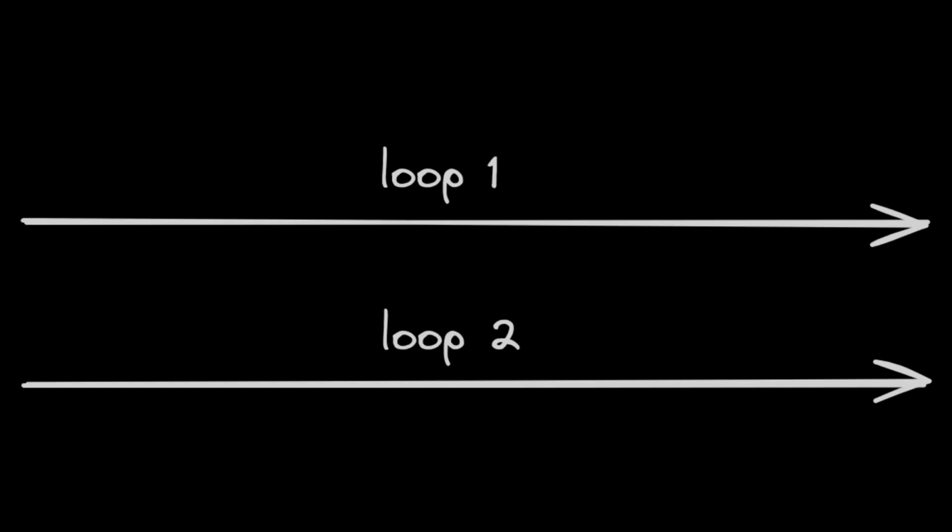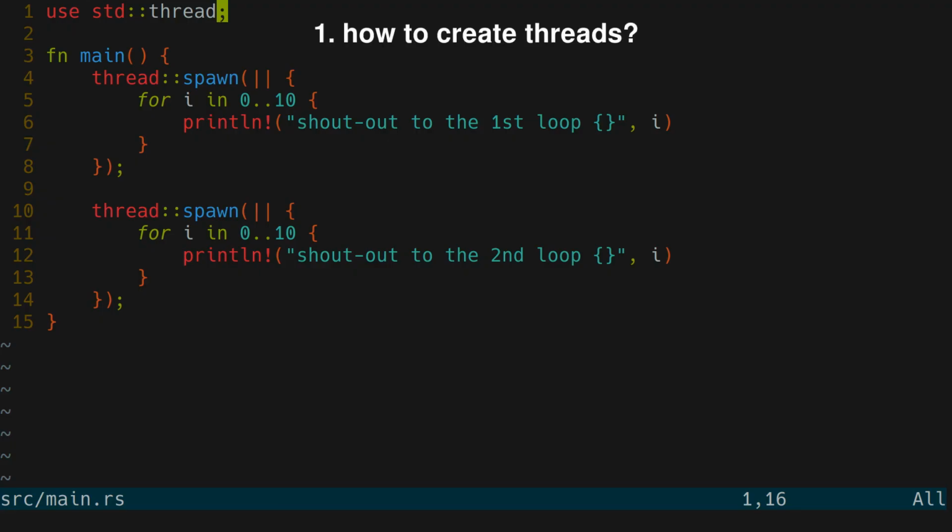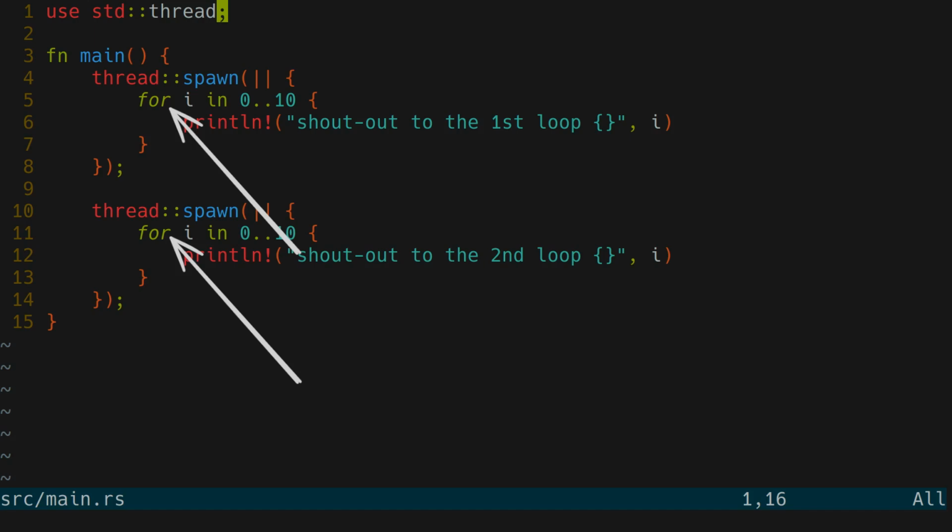Well, let's say we need two loops working independently. How can we do it? We need to create two threads and start a loop in each. To create a thread, first import std::thread and then spawn it. This means it's a code block. Put a loop in each and that's it.